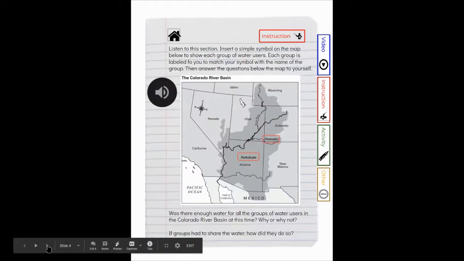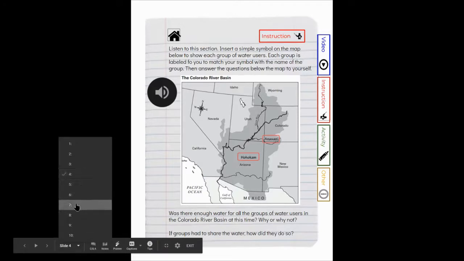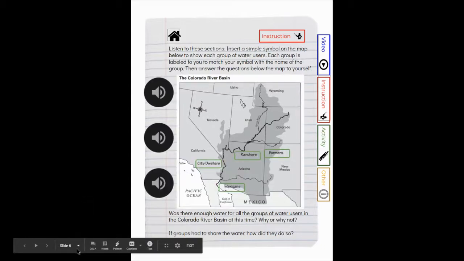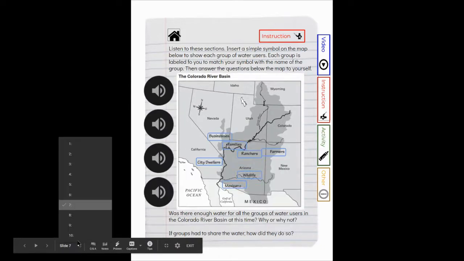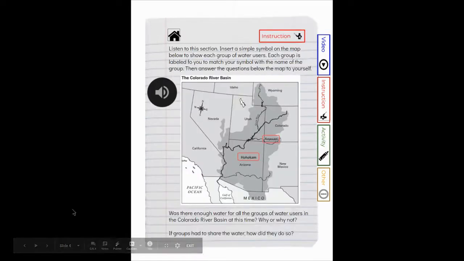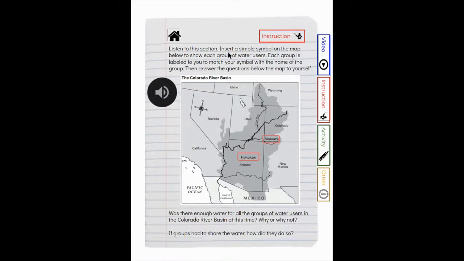All right, moving on, what we're going to see here on slides 4, 5, 6, 7, and 8 are all going to look similar. What changes is what we're listening for. That's what changes on slides 4, 5, 6, and 7. So what you're going to do is listen to the section, and then insert a simple symbol on the map below to show each group of water users. Each group is labeled for you to match your symbol with the name of the group.